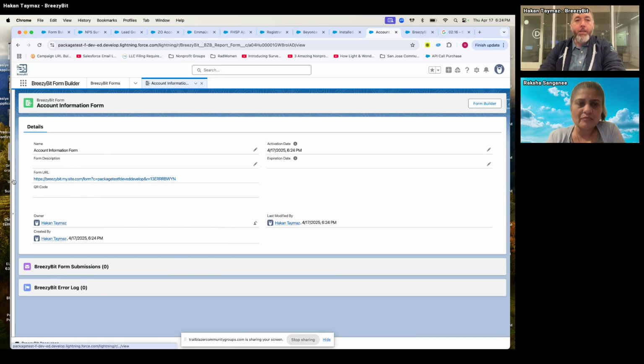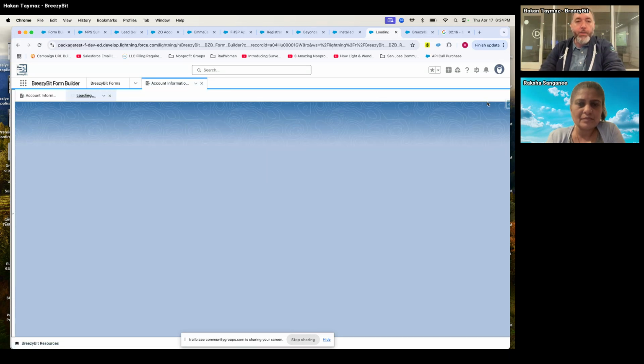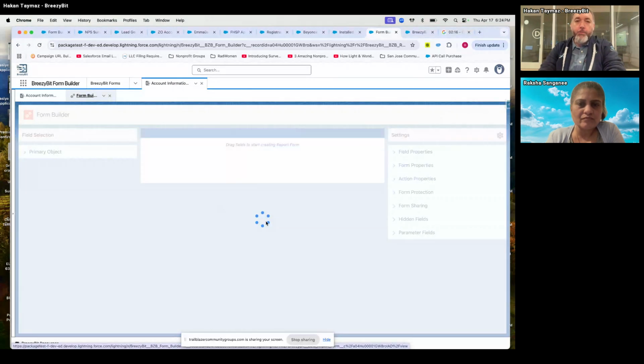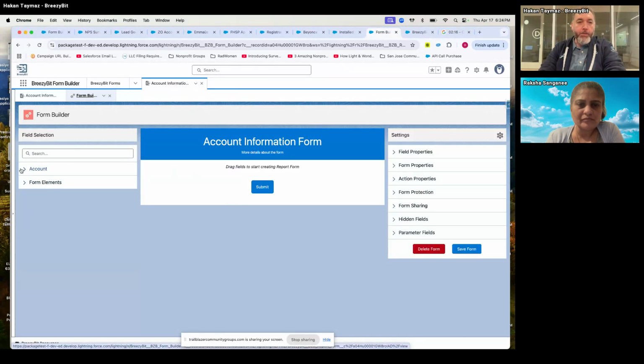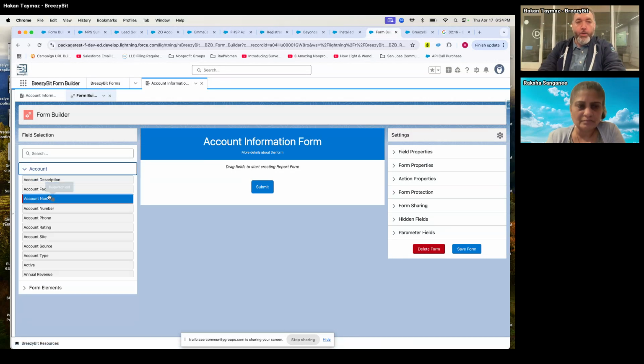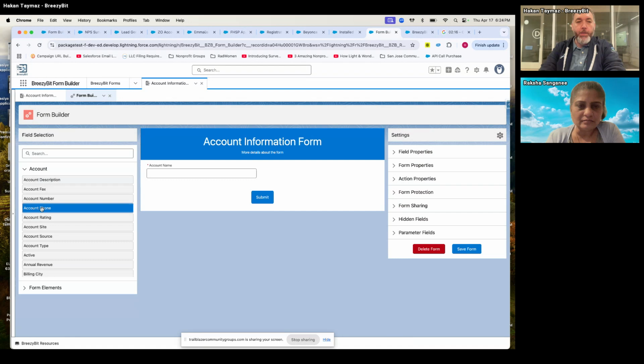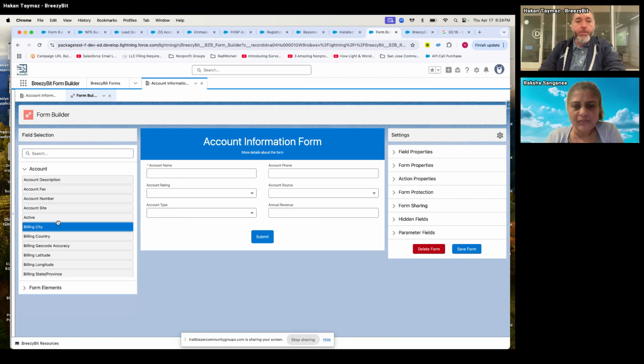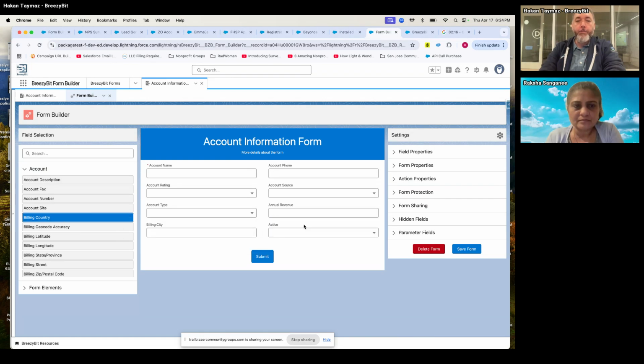It gives me a form URL, and it will give me a QR code there as well, as you see. And then if I go to the form builder, on the left side, as you see, I have the account object that I selected. What I need to do is to build the form, it's drag and drop. You don't need to do any coding. You don't need to have any special technical skills. You just select the fields from the account object, and then you just save it. And your form is ready, actually.